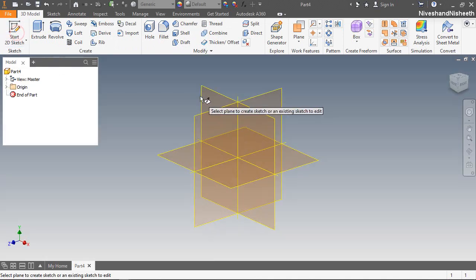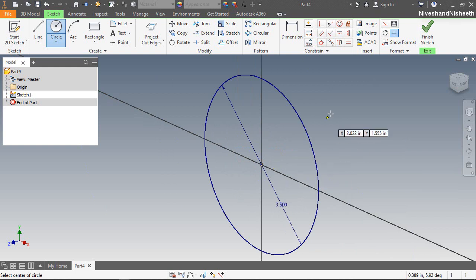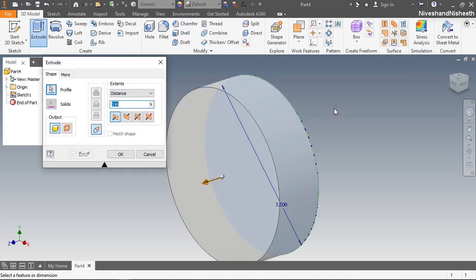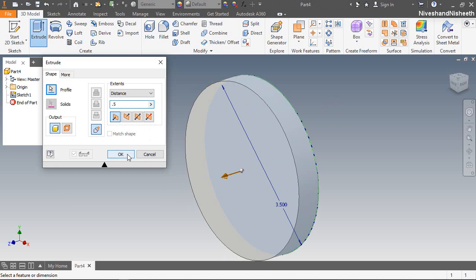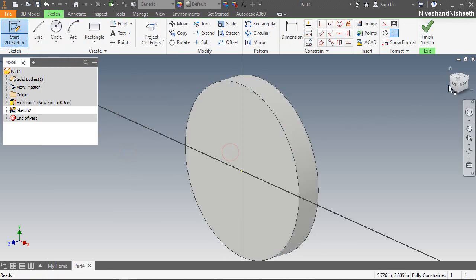Create a sketch on the XY plane. Now we will draw a circle from the center point. Its diameter will keep 3.5 inches. And extrude it to 0.5 inches. Okay. Now draw one more sketch on this face.